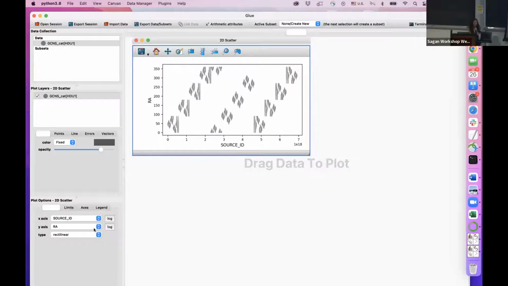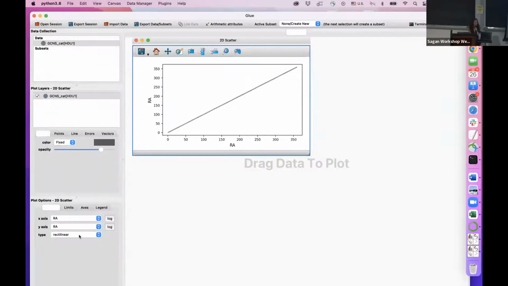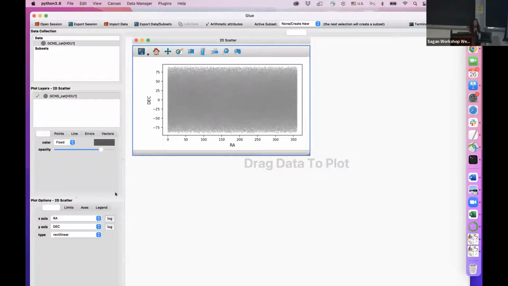But down here in the lower left-hand corner, for those of you on Zoom, you can just follow my mouse. You see you have plot options. And under plot options, it says 2D scatter. And you have your standard plotting stuff. So x-axis, let's just switch this and do an RA and dec plot. Let's switch this to RA in the x-axis, and let's switch this to dec in the y-axis. And let's look at that distribution of the Gaia catalog of nearby stars.